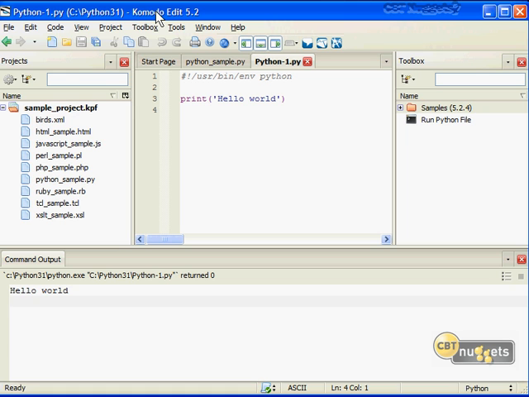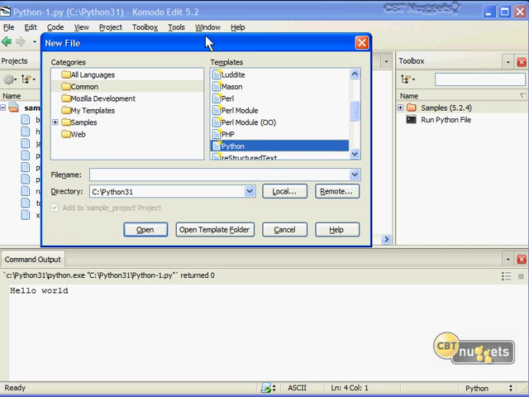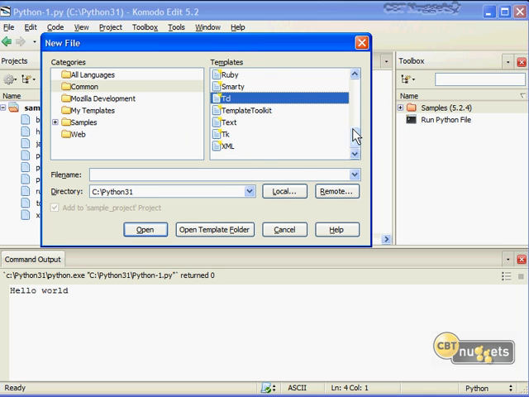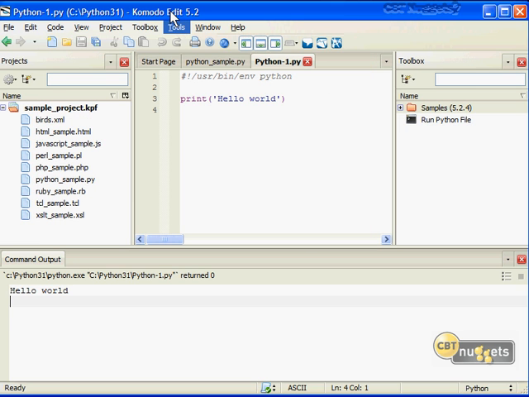I like Komodo Edit personally a heck of a lot more than Eclipse. And as I said earlier, these IDEs almost always are multi-language. So if we go to File, New File, you'll notice that we have lots and lots of templates. Of course, we're interested in the Python template, but as you see, we can build TK files, TCL, Ruby, Perl, HTML even, Django, C, C++, etc. It's a pretty robust and well-rounded IDE for sure.